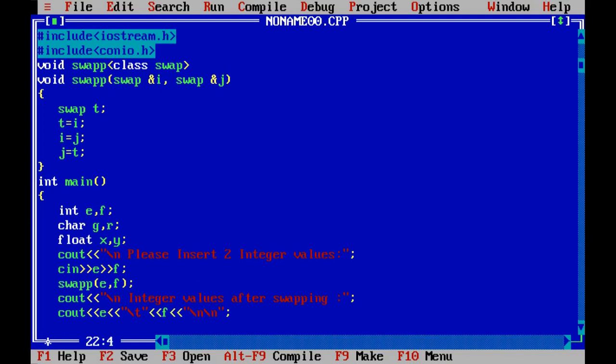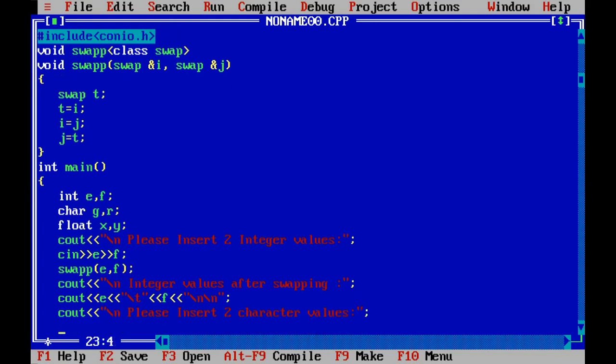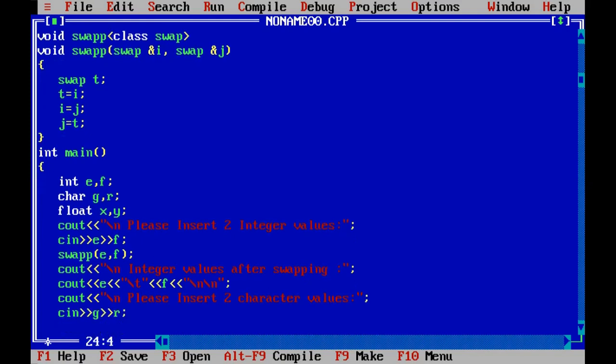Next, the same logic will be used for character and float also. Now, please insert 2 character values. We have to take 2 character values, and I apply the same logic here. So with cin, for character I have taken G and R. Next I am calling the swap function, swap of G comma R.